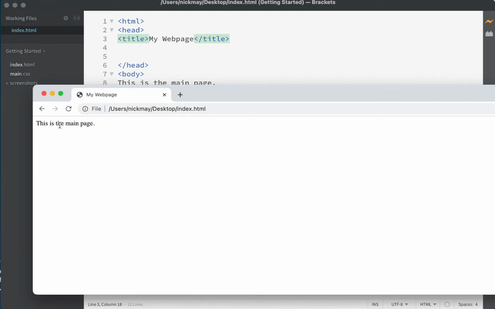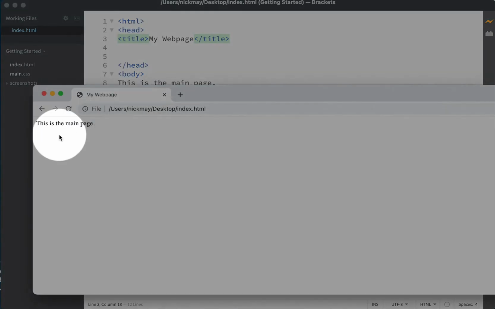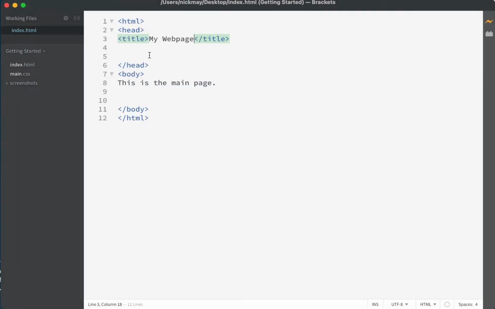Now, you don't see any title in here. Nothing has come in on the page that says title. But what you will see is the tab at the top. The tab at the top is now called My Web Page. So that's the title section that happens in the head.